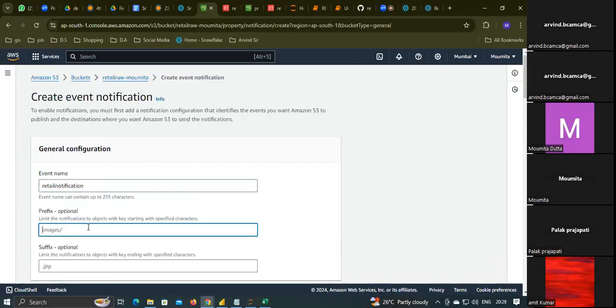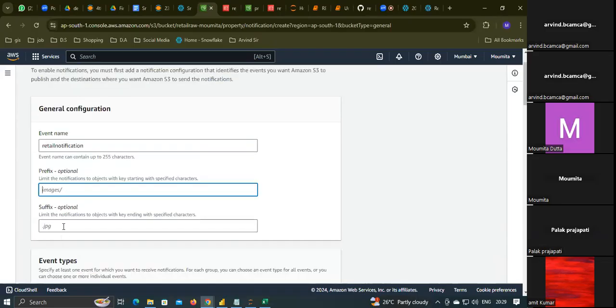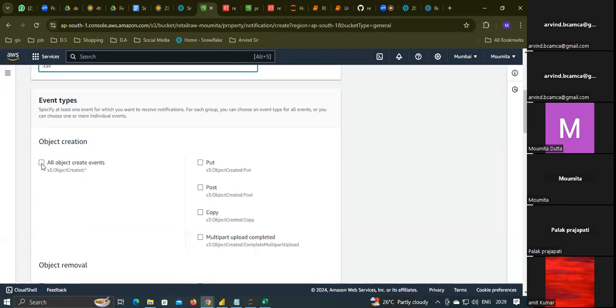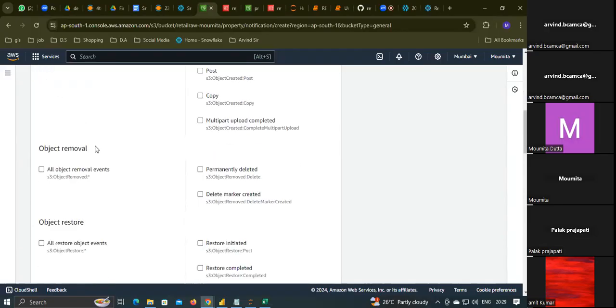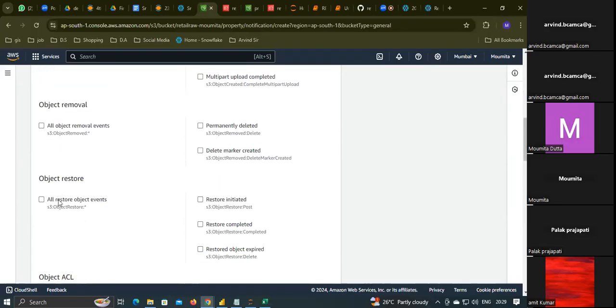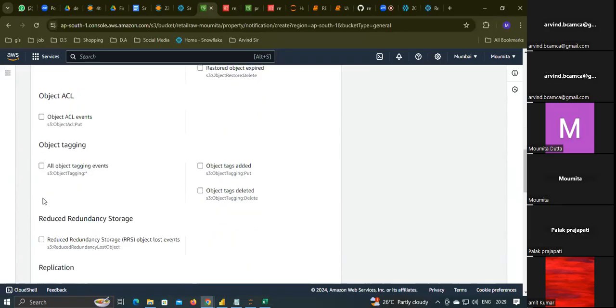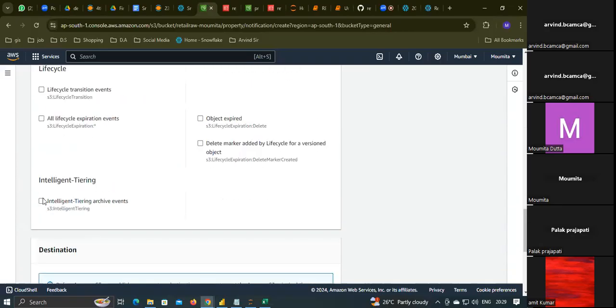So you have to create seven notifications or only one notification? Only one notification. Okay, the extension you gave is only .csv. No, not here, this is the prefix; you gave the suffix .csv. And the event type, make it all types. Go down. Yes, all, because it will cover everything, all object create events, any post or update. I think this is all fine. That is fine, the first one.